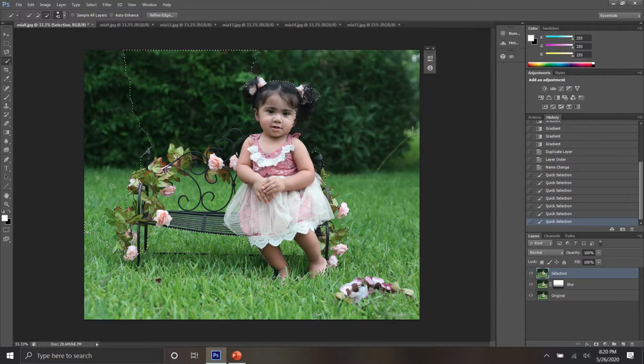So I do them. You can use the little minus in case it overdoes it, kind of like it did with me. And I'm sure you can use another tool, I just always use this one. So it's okay. It's not super perfect, but just fine. It doesn't have to be. I just want to make sure that I have her selected.